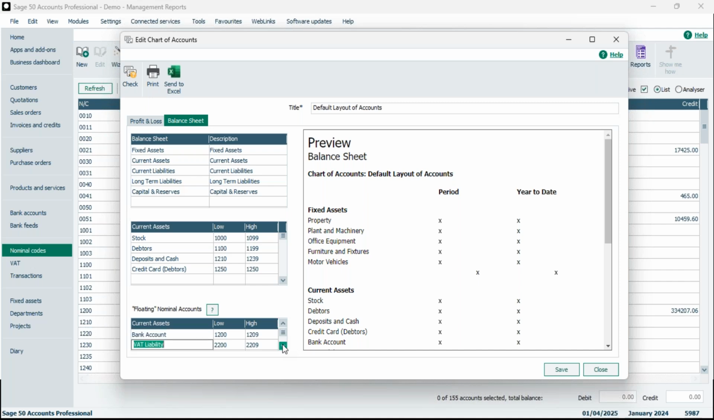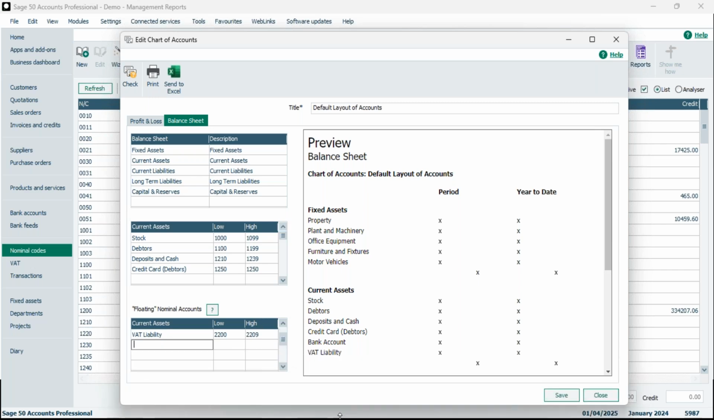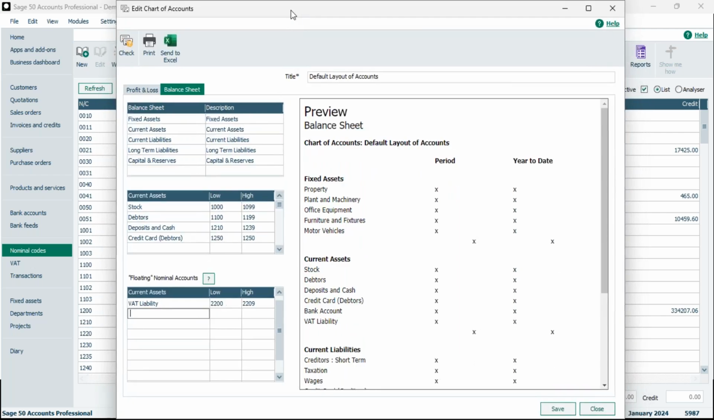So if I was to add a nominal code into here, your default chart of accounts will have, I'm just going to expand on that just so you can see a little bit better, your default chart of accounts will have some floating categories in there.